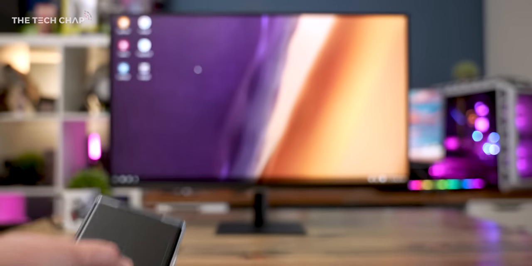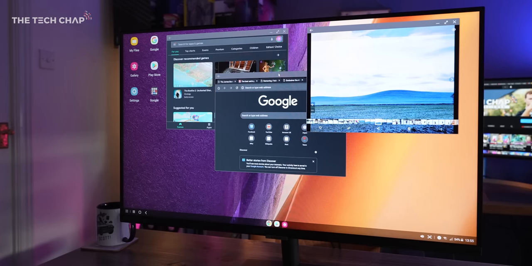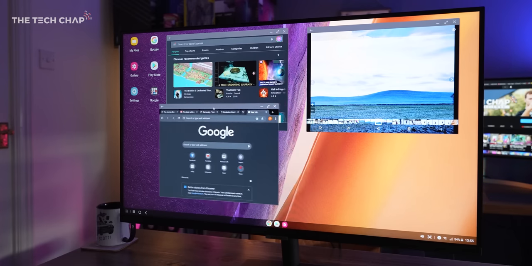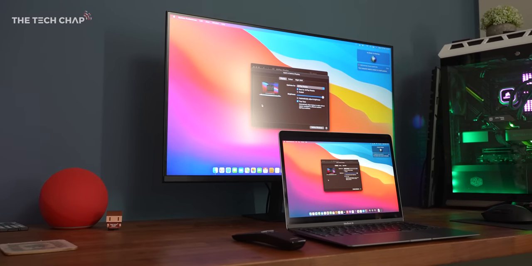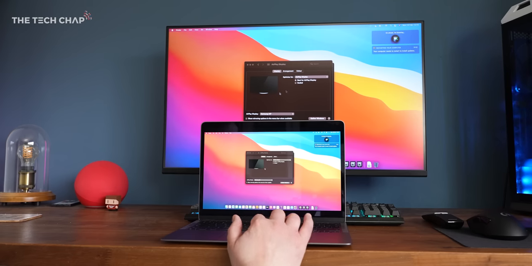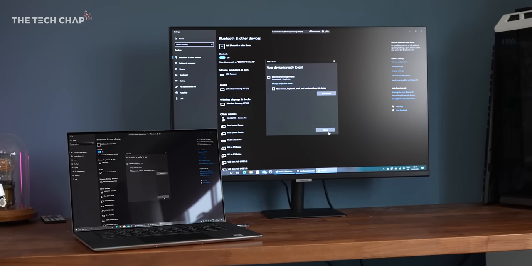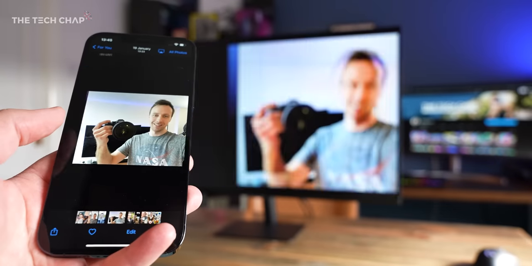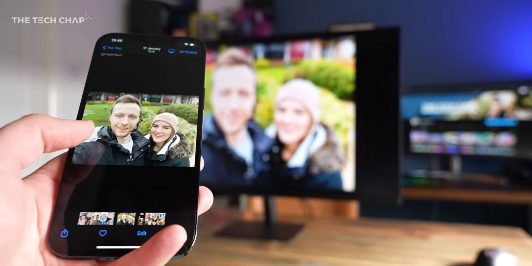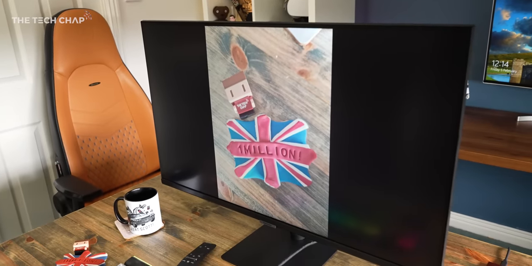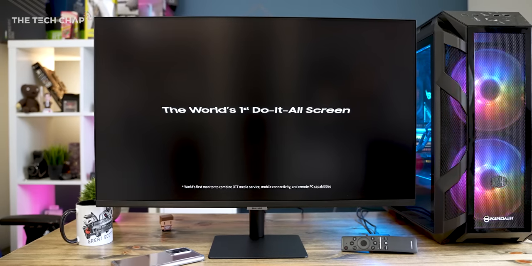If you've got a recent Samsung phone, you can use DeX to have more of a desktop UI for your phone. Then there's wireless dual display, which allows you to use the smart monitor as a second screen for your MacBook or your Windows laptop completely wirelessly. And it also supports screen mirroring via AirPlay 2 on your iPhone or by tapping your phone against the screen. And all this is without needing a PC or a laptop attached.